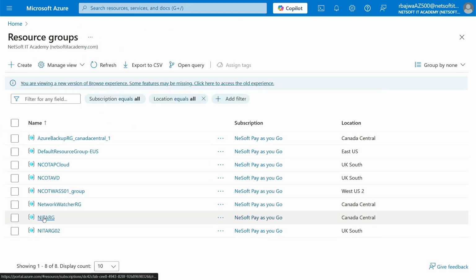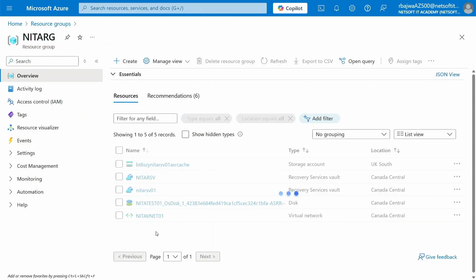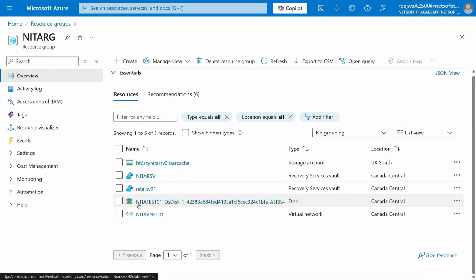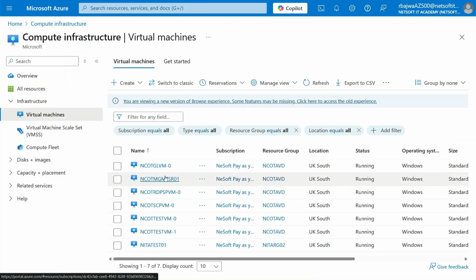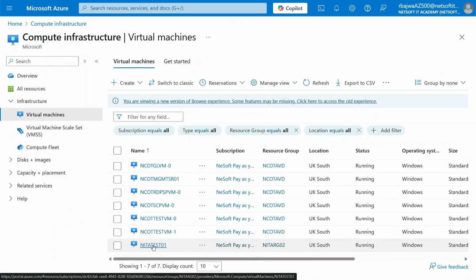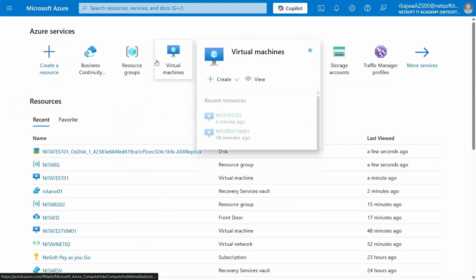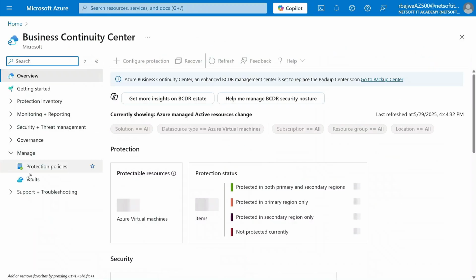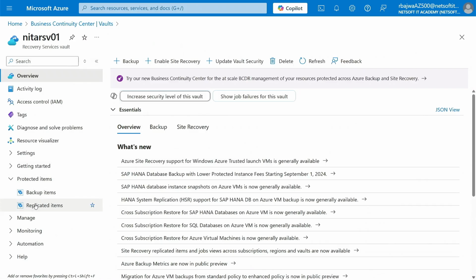We can go to NITA-RG and refresh. Okay, this is your NITA test 01 disk. This is a replica disk. This is the machine of which we created a replica from UK South to Canada Central. If we move back to Business Continuity Center, go here, replicated items.